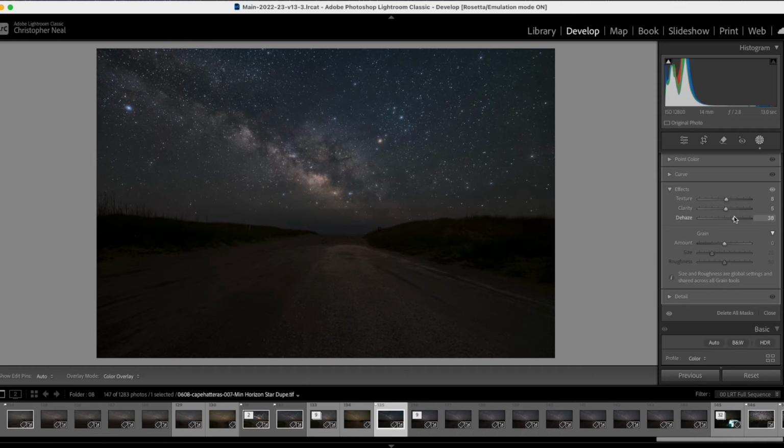Somewhere right in here looks pretty good. I like that. So now, oops, here we go. Usually when I try to make dehaze adjustments, it will hang Lightroom up, so we're going to have to give it just a minute and let it untangle itself.